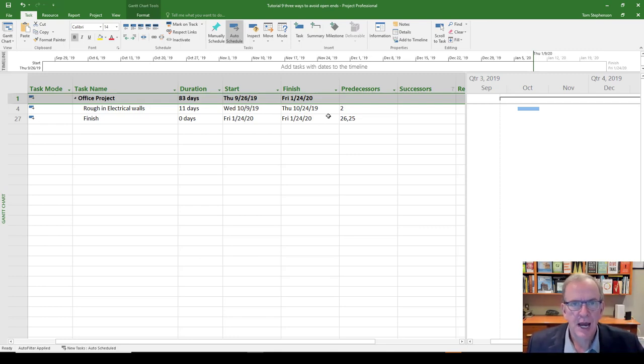So the summary tasks should not be linked to anything. So that's a good thing. They're not. This one's not. And if you would maybe have a multitude of summary tasks. If you have a proper work breakdown structure, you would have quite a few summary tasks in that work breakdown structure. In the case of construction, we might have like the project.